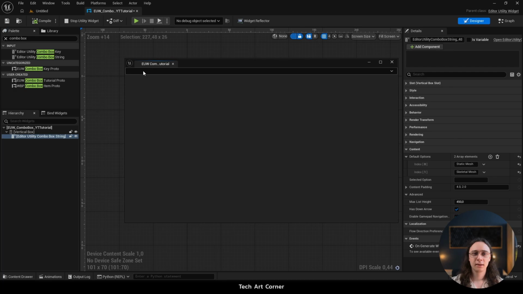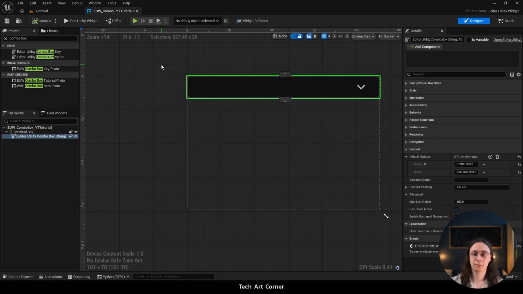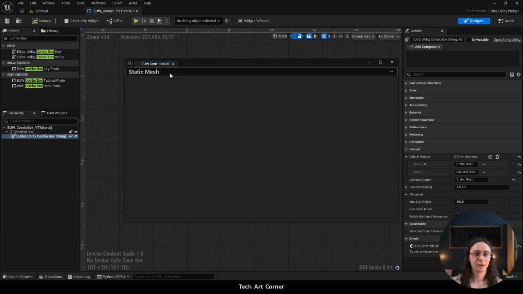The only thing is that it appears empty, so when our tool is presented to the user for the first time, we are literally forcing him to select something. Maybe we could pick static mesh as a default value. That would be much better. So let's go to content again, selected option, and here we have to type the exact name we have in our array. It has to be a string. Sorry, but if you type 0 or 1, which corresponds to the index, it is not going to work. Now compile again, run, and it works.